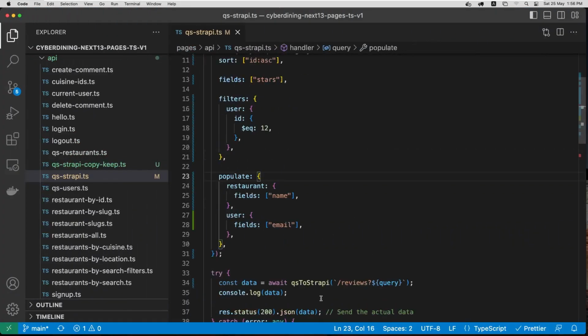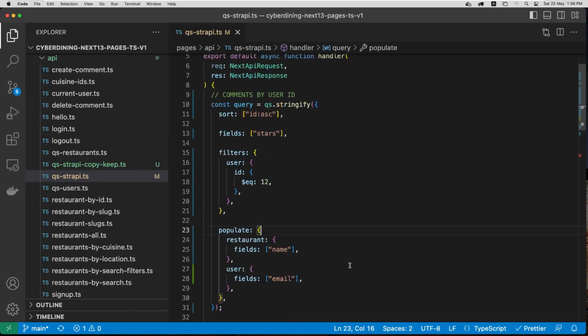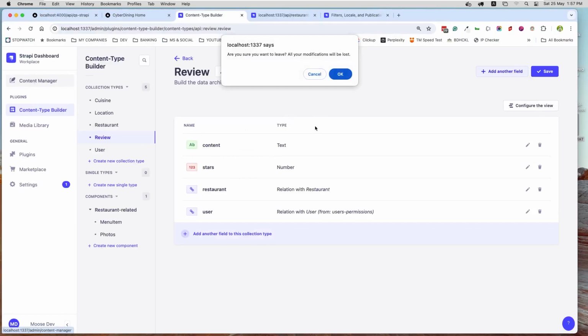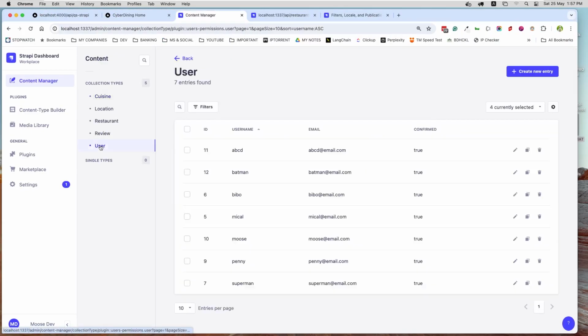Okay, so right here we changed to reviews instead of restaurants, and here we are sorting the results in ascending order, but instead of name, we're going to choose ID. The only field we're asking for from here is the stars, like 3, 4, 5, whatever number. Then we're going to filter it with a user ID, which is 12. Let's see who that is. Let's go to our data and find number 12.